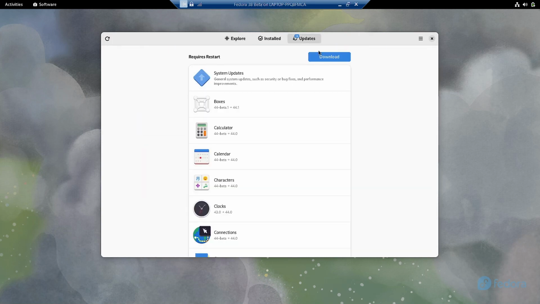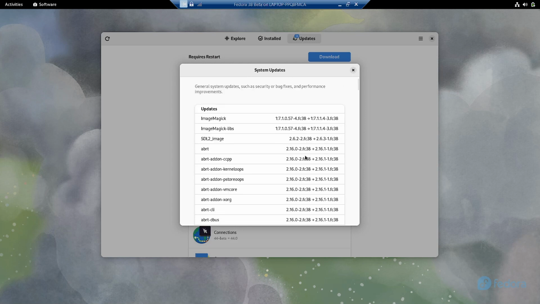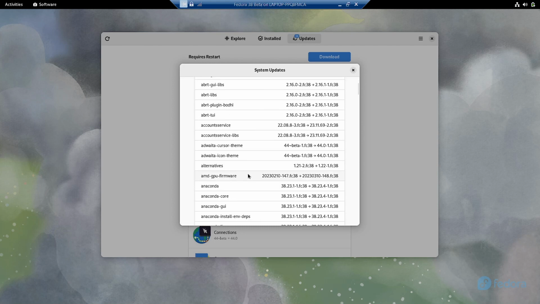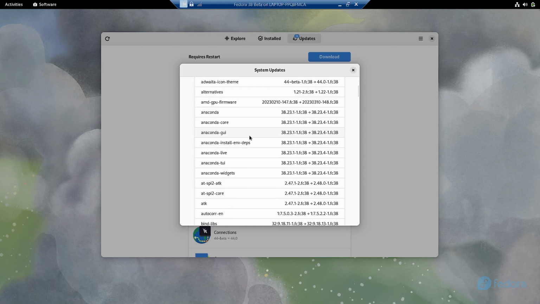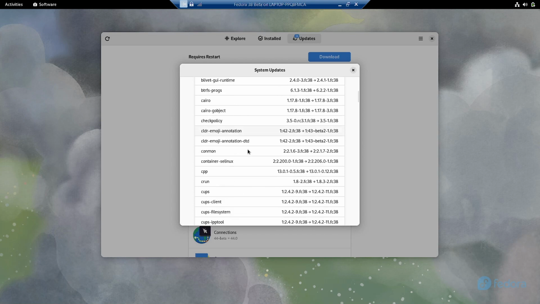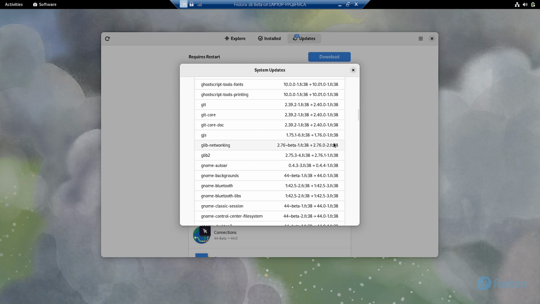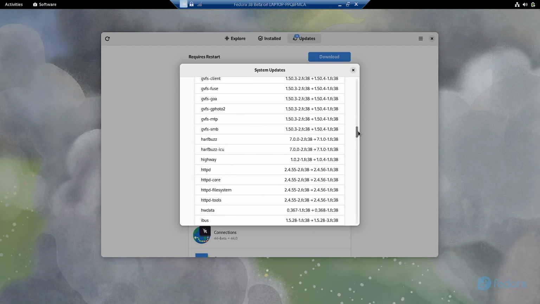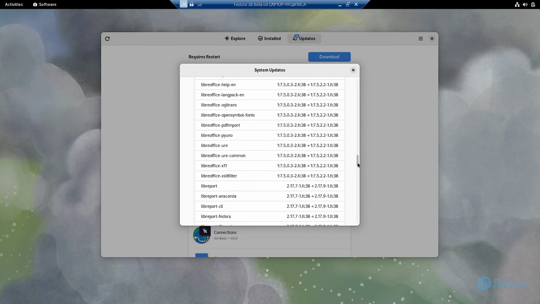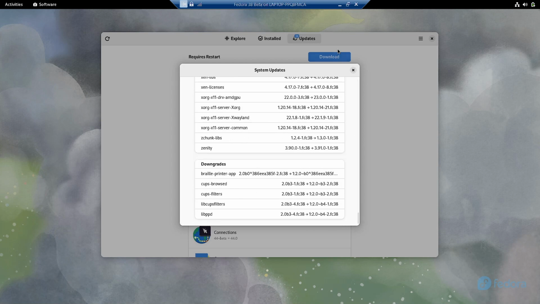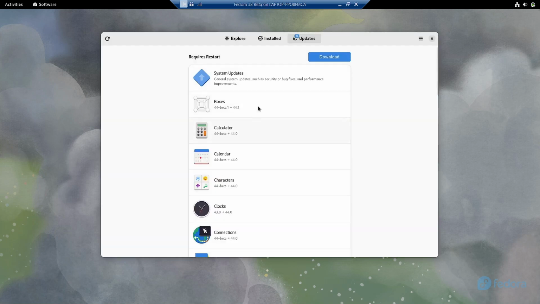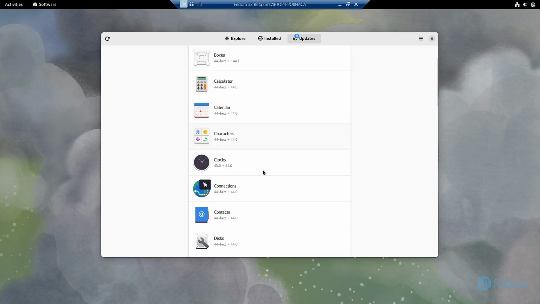Let us check out the updates. So there are some updates to the system. You can see it here. The ImageMagick version, you can see it is getting bumped up. These are all the updates that are pending. Okay, now these are the application updates that are pending.